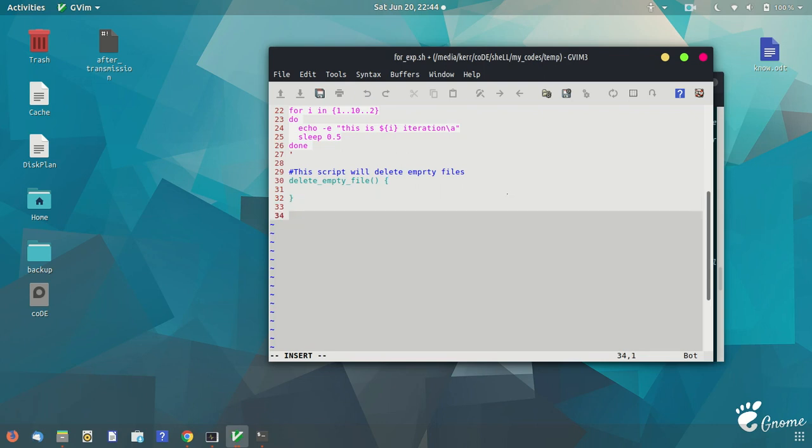I will call this function each time within a for loop. So let's write the overall structure: for I in *. At each iteration it will just call this function.